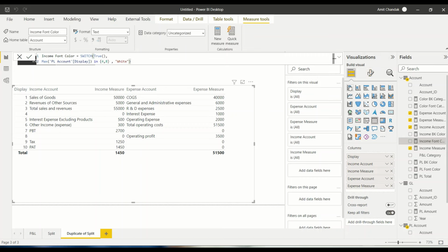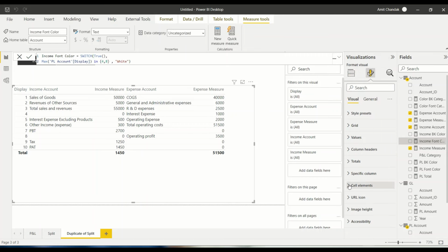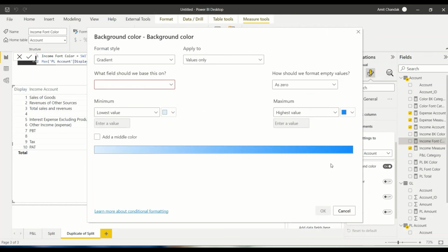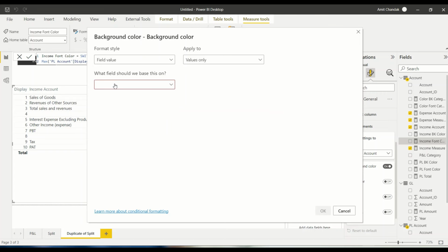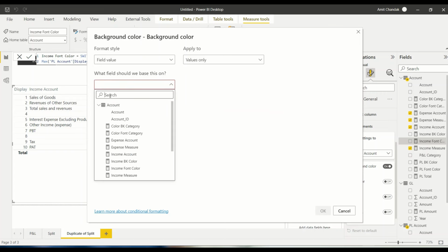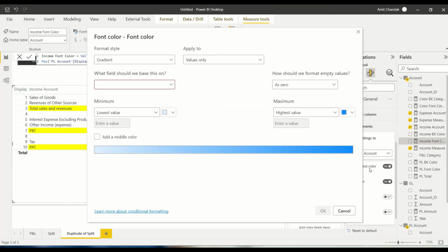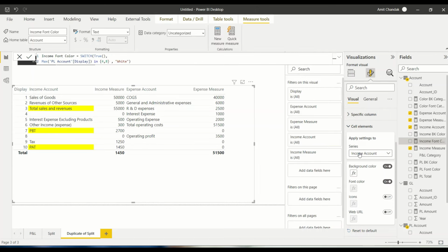So we go to the formatting of this table. Again, we have to go to the cell elements. In the cell elements, income measure is something where I want to do. Income measure, the foreground color, we say field value, and this is field value which is helping us out a lot. We bring in the income color. So income background color, hopefully this is the background where we are doing. Yes, that's correct. And we have done it on the income account.